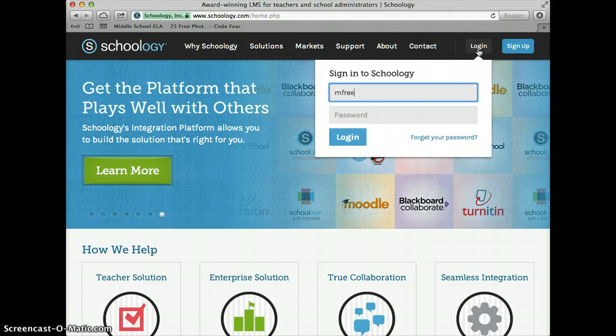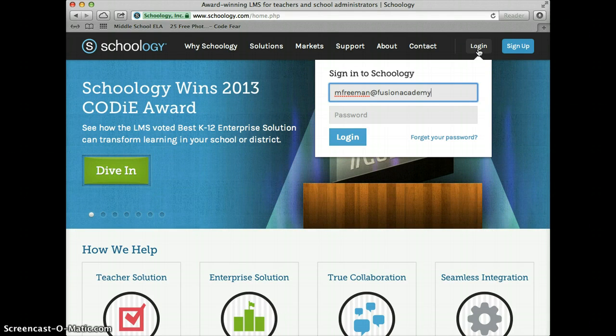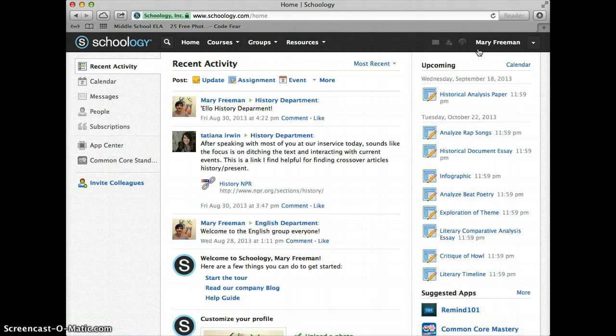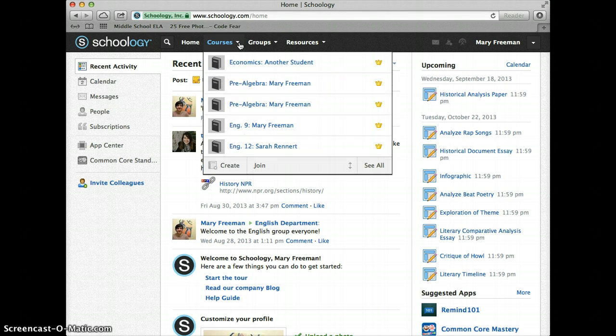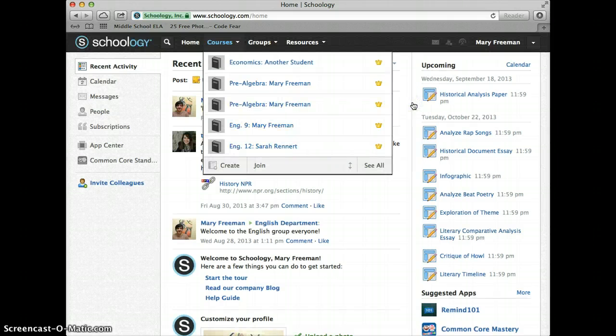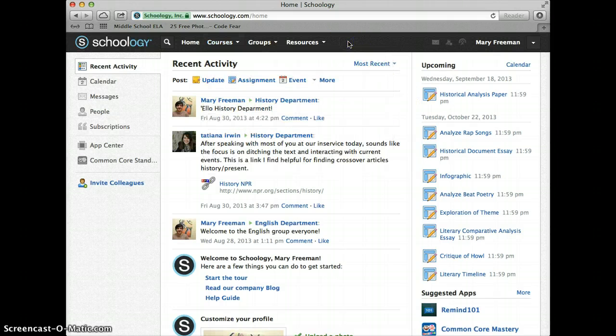So if the student has already signed up, then it'll be a little bit different. I'm going to sign in just so I can show you. Their user interface will look very similar to ours. So you'll see up at the top, it'll say courses as well for the student, and that's where they can access all of the courses that they're enrolled in. What they do is click on that, the drop-down menu pops up, they click on join, and then they enter in the access code and they hit join, and that gets them into your class, and that's all you have to do. And that's about it for creating a class.